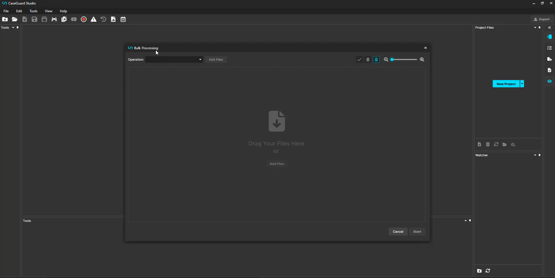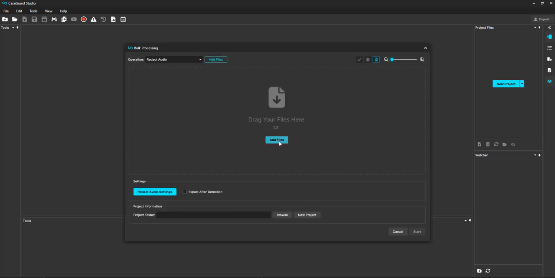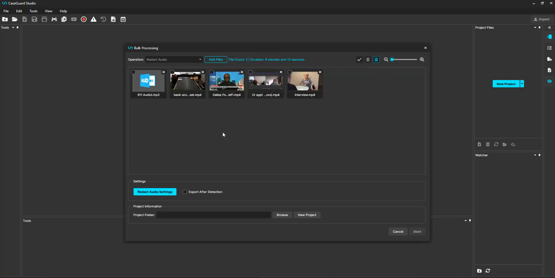You can initiate the bulk feature settings by first selecting an operation we want to perform. The Operations dropdown gives you many options since you can perform bulk operations on multiple kinds of assets. I'll select Redact Audio for this demonstration. Once selected, you can add files. I'll add video files that have audio and audio files. I've selected a small number, but the number of files you can add to your bulk processing is infinite. You can add hundreds to thousands of assets at once and it will bulk redact them.